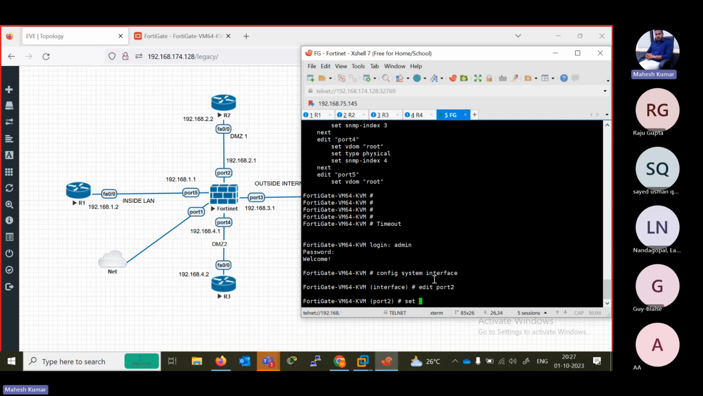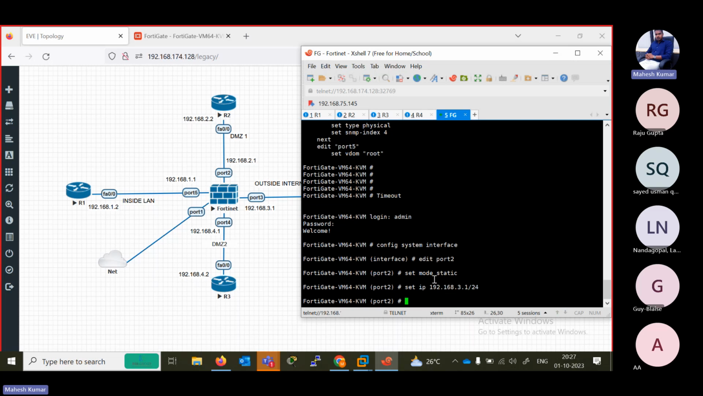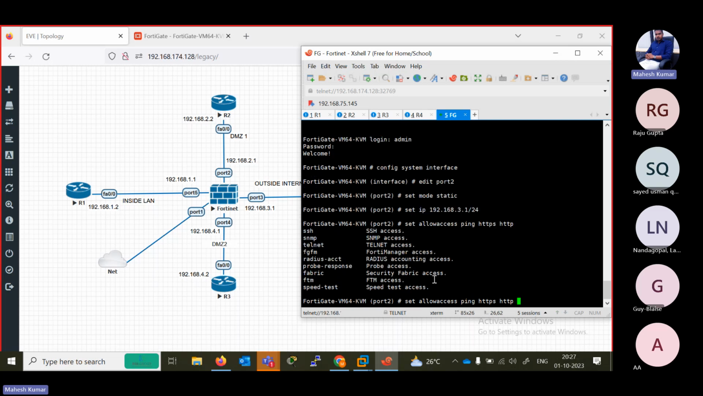Set mode of IP addressing. The mode is static, we are assigning. Set mode static. Set IP 192.168.3.1/24, or we can also use 255.255.255.0. Set allow access. Which services do you want to enable? Ping, HTTPS, HTTP, many other services are there. By using the question mark, you can check them here: SSH, SNMP. Many services you can enable from here.